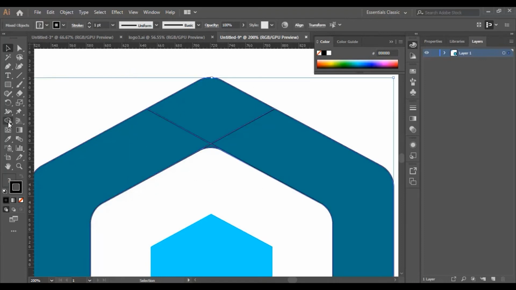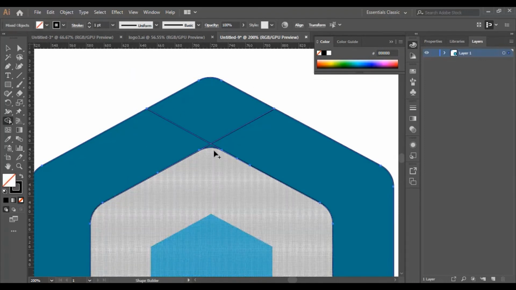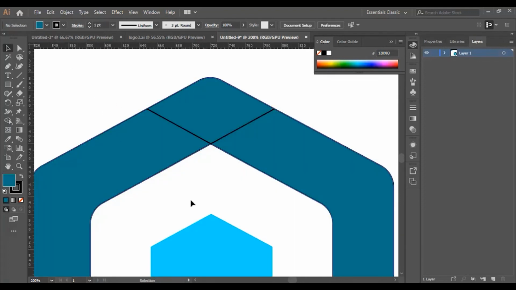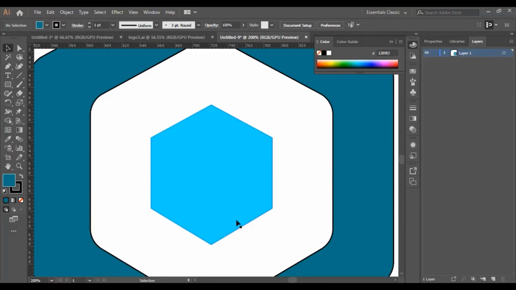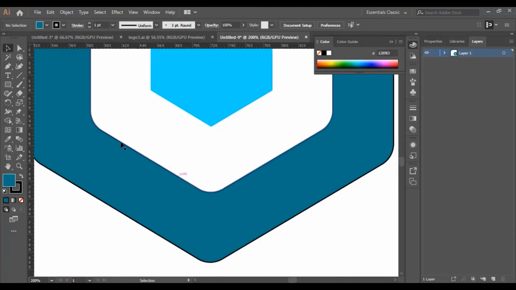Now I select the shape like this, then I go to the shape builder tool. I hold the Alt button and I delete this little part right here. As you see, the edge is clear. Now we go to the lower part and we do the same thing. We select the pen tool and we draw a line like this. Click enter from the keyboard, then we click here and we draw another straight line like this.